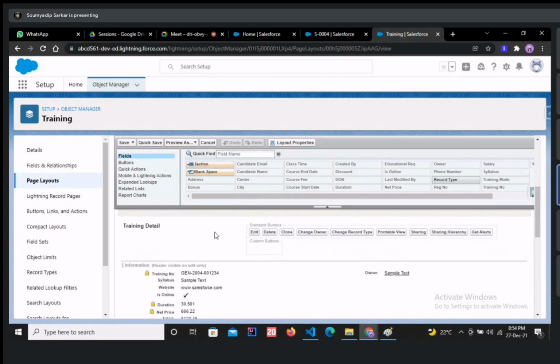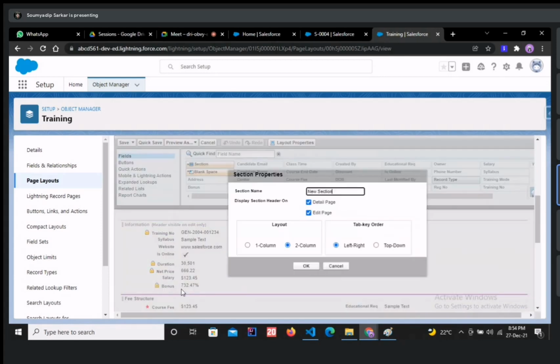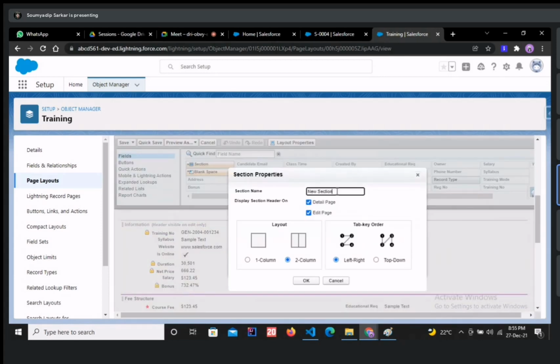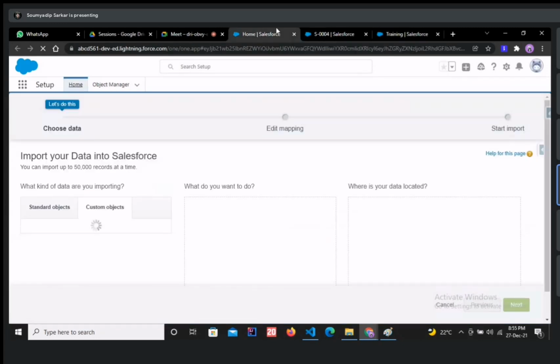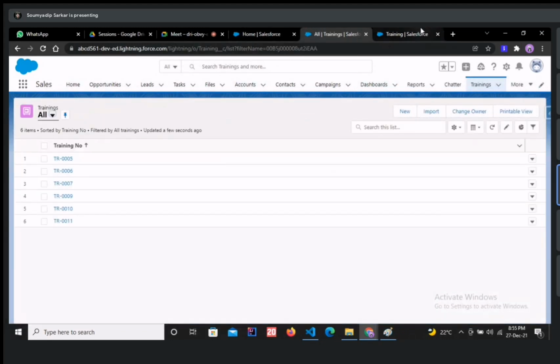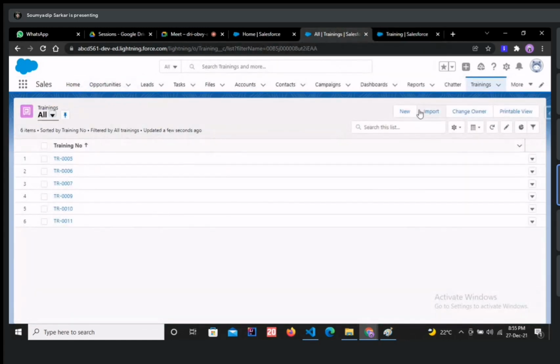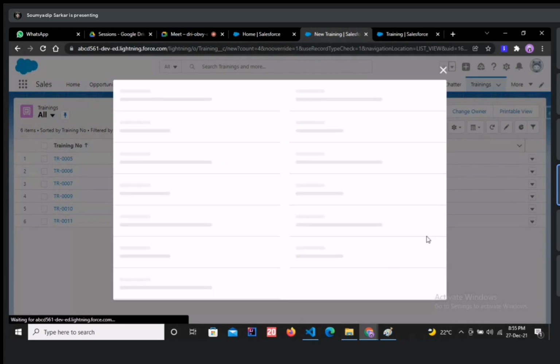Like if I want to create a new section, what I'll be doing, I'll be dragging this section here. Okay, and you can choose the name of the section, like I am giving some kind of name, info. And either you want to make it a one column layout or two column layout. Like let's check one thing, like for training, let me show you what is the difference between one column and two column layout whenever you are creating new.